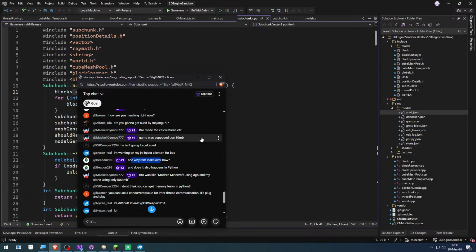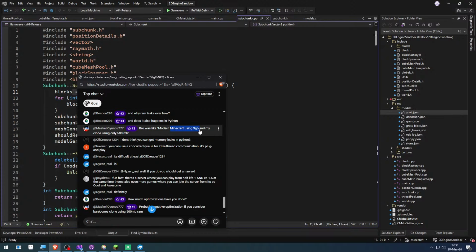We managed to reach 40 gigabytes of RAM memory leak in the previous stream. Bro was like, modern Minecraft uses 3 gigabytes and my clone is using... Yeah, Maskeli has very good memory for some reason. That's very good memory. I don't think you can get memory leaks in Python.